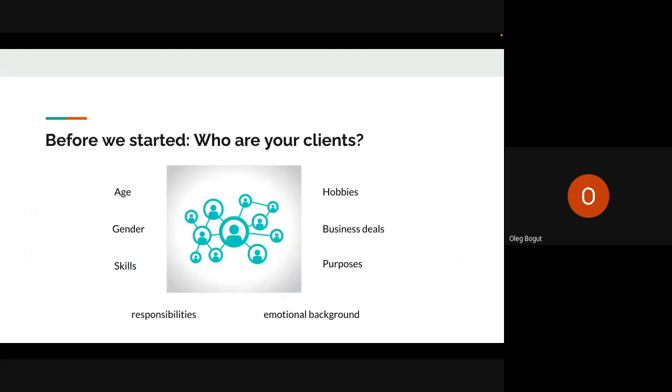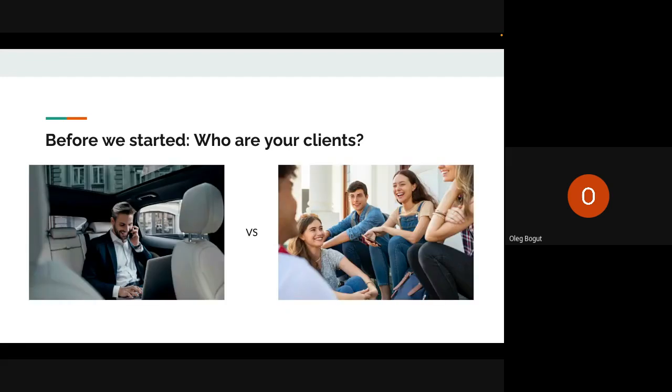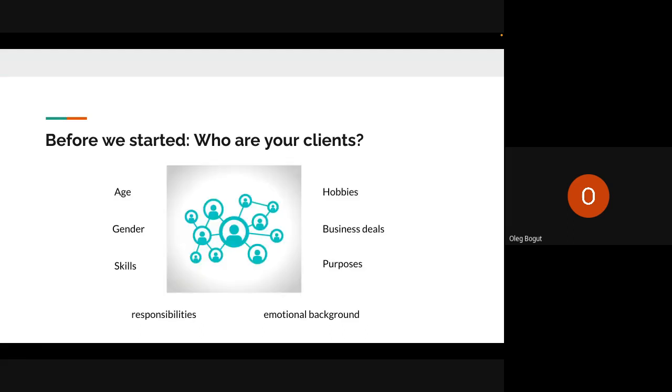And these two groups of people have different purposes, and especially they have different emotional backgrounds, and we should use different ways of motivating them, because they have a different view on their lives. And it's pretty important to understand who the client is and how our website could work with these clients and motivate them to do something.